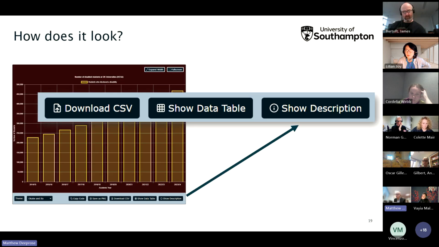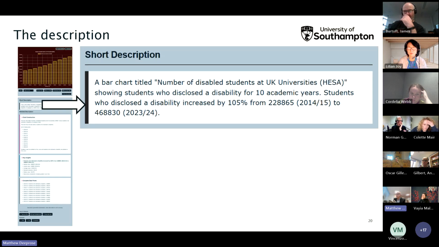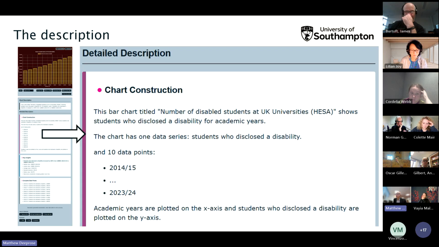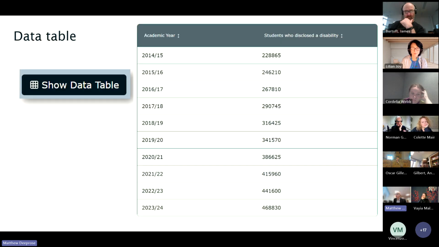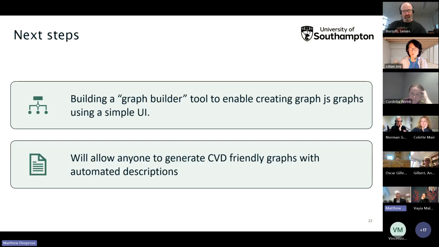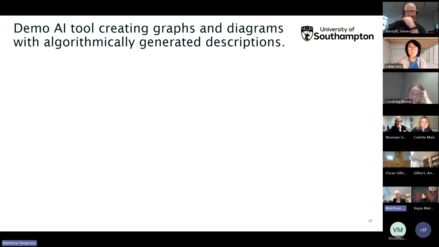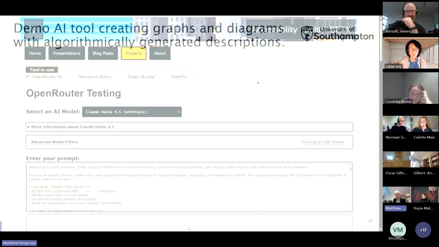So you can click show description, and then it will build out algorithmically, not using AI. It just runs on your computer. A short description, a detailed description starting with the construction, insights from the data like lowest, highest, median, distribution, a list of data points, and an accessible data table. And on my page, I'm now building out a graph builder tool so that you can build it without having to type out chart.js syntax. But this is just a demo of it all rolling into one.